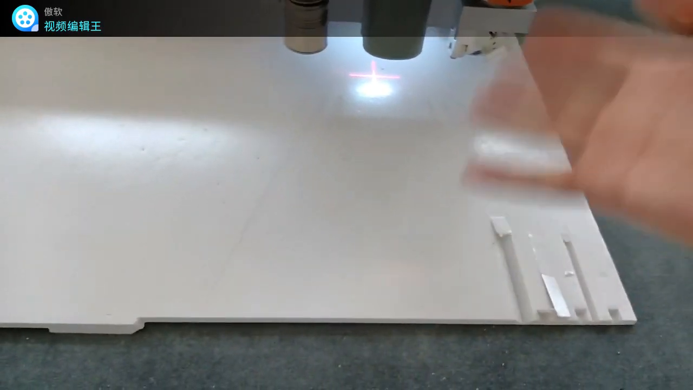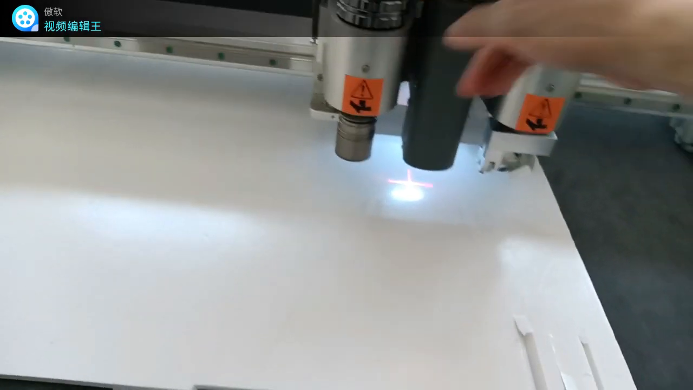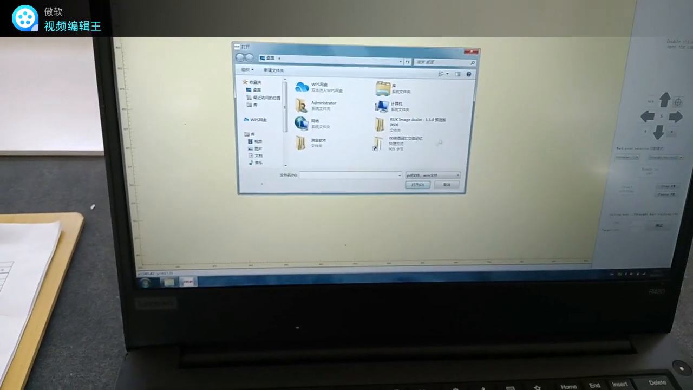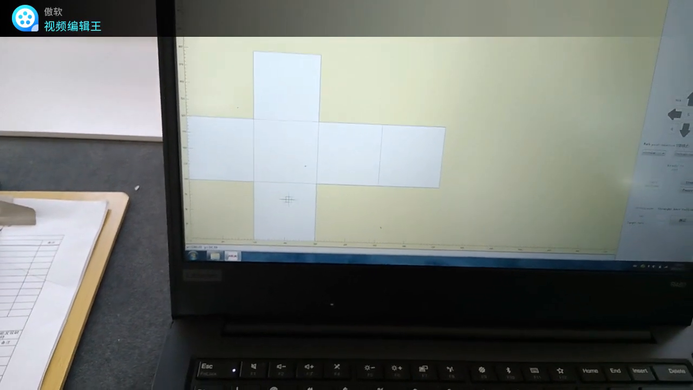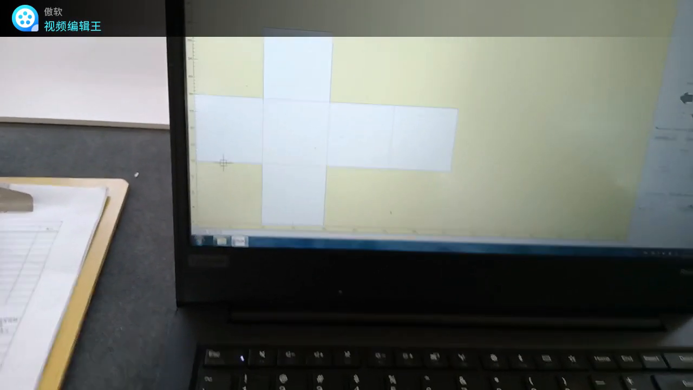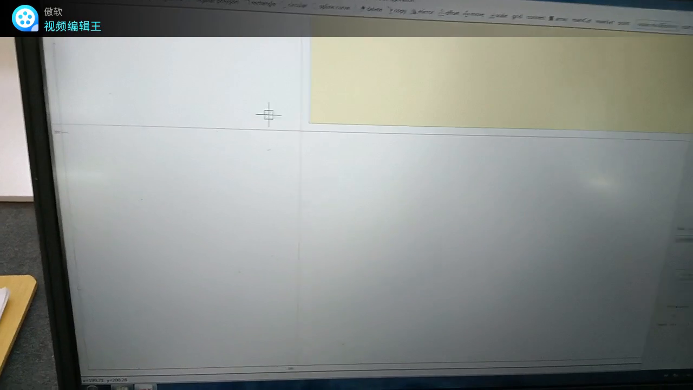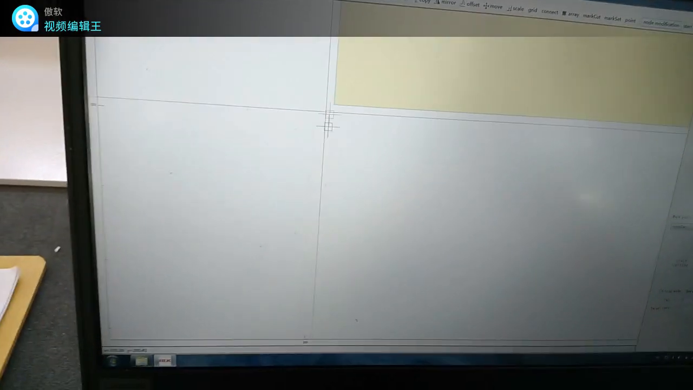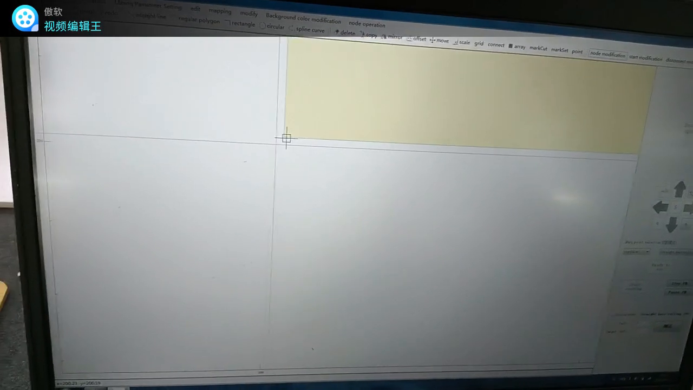Now, I will cut a box. I will cut a box with the V-cut tool and the oscillating tool. I open the file. This file is for a box. We can see the interior lines will be cut by V-cut tool, and the edge will be cut by oscillating tool.